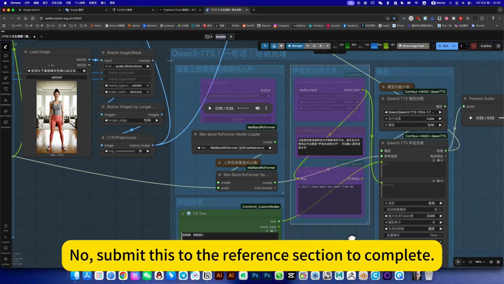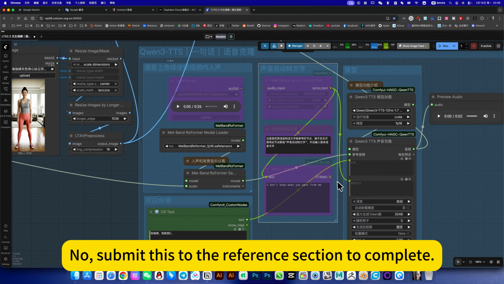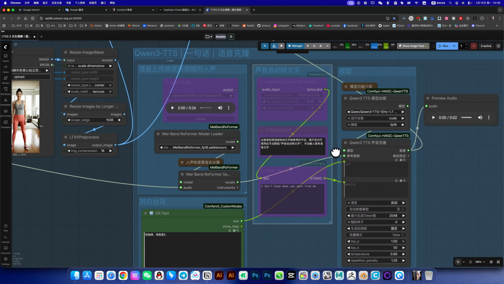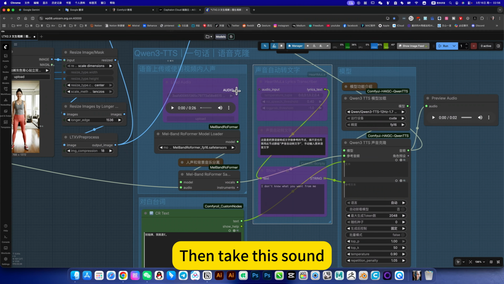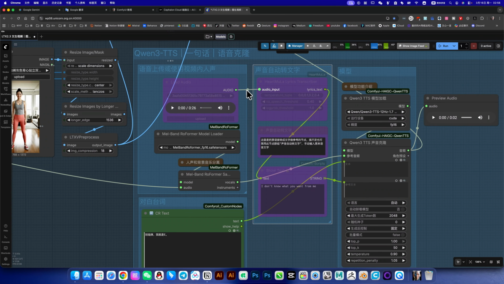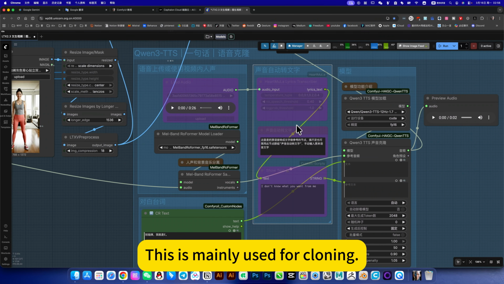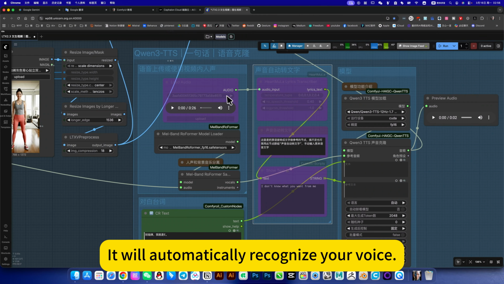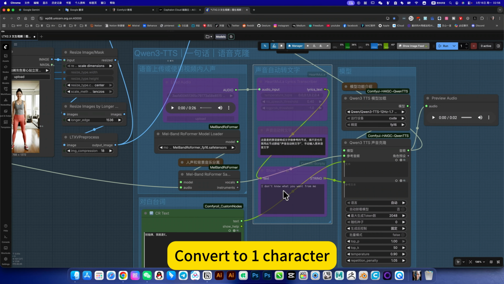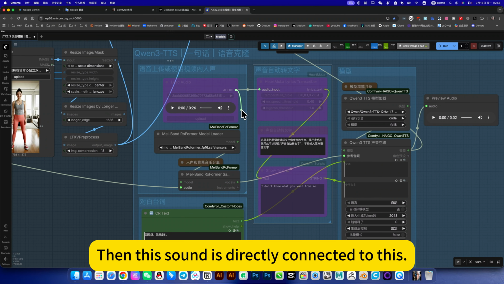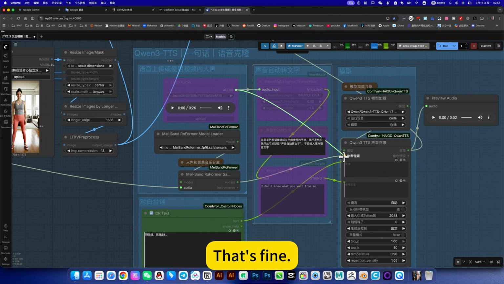Now, submit this to the reference section to complete. Then take this sound. This is mainly used for cloning. It will automatically recognize your voice, convert to a character, then submit the reference. Then this sound is directly connected to this. That's fine.